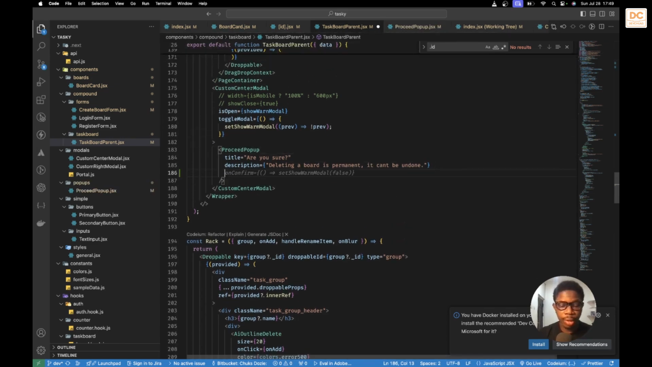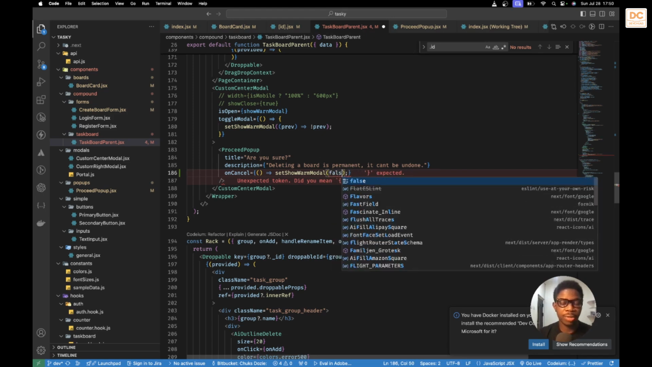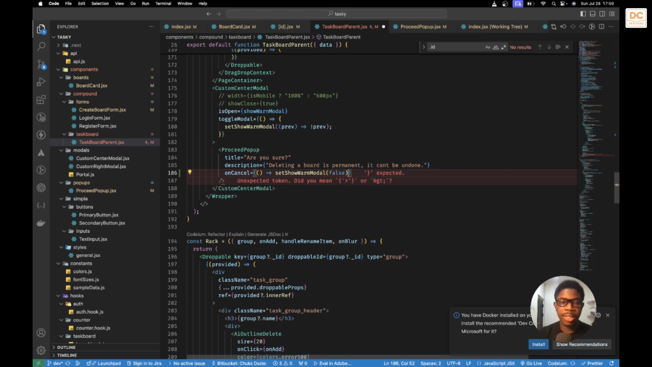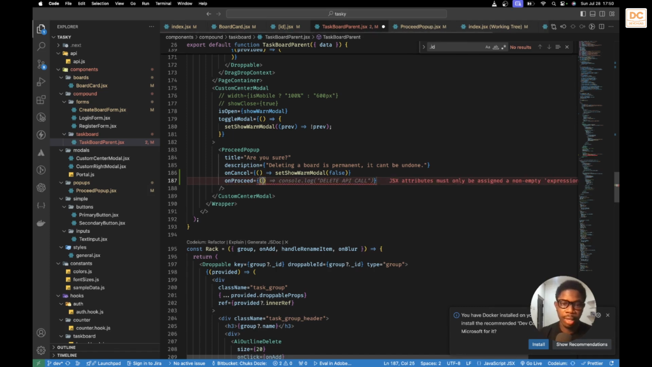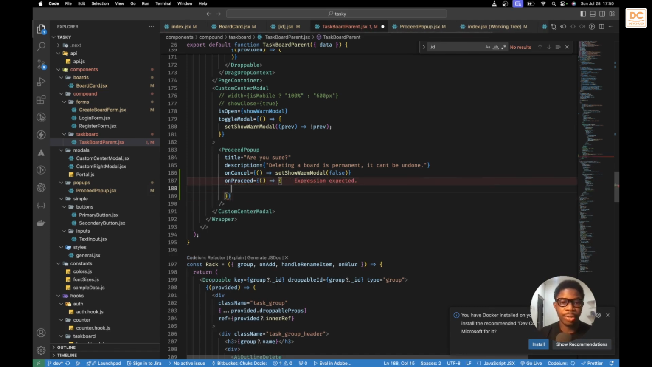So on cancel, very simple. Just take this and set it to false. We don't even have to stress it. Just set it to false. So basically, just close the modal. Then on proceed, that's where we're going to carry out the main action of deleting.